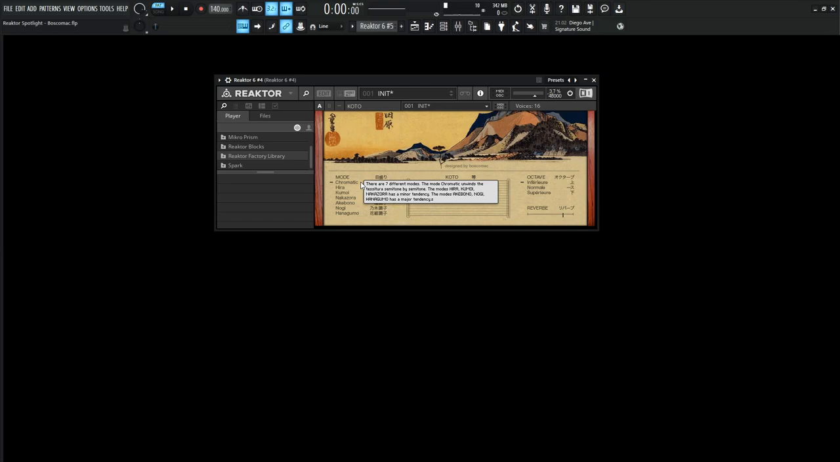The modes, those words down here, some have a minor tendency, and the other modes have a major tendency. So check this out. This first one is going to be the chromatic.